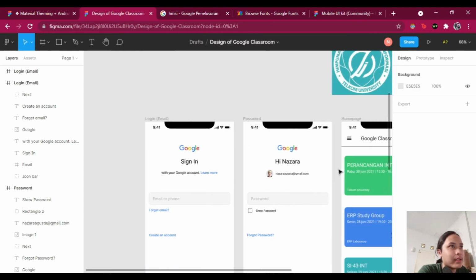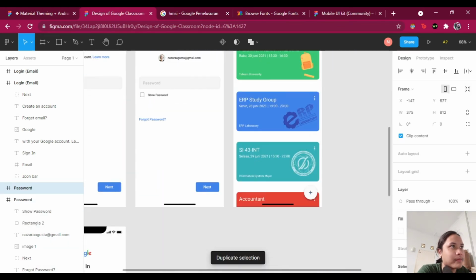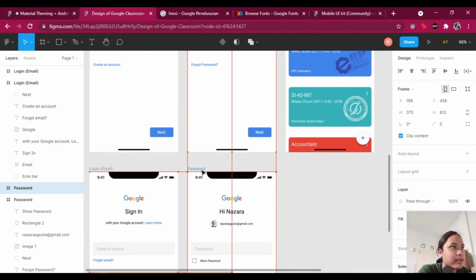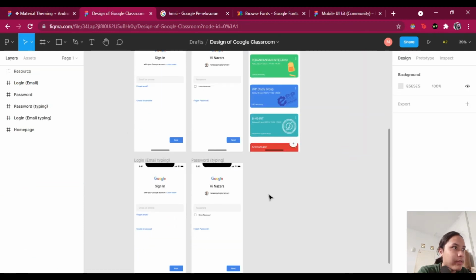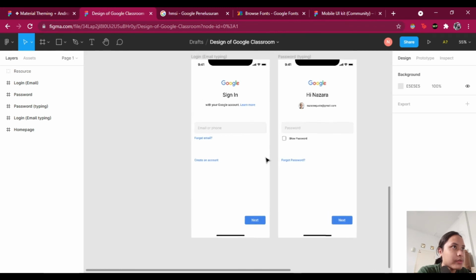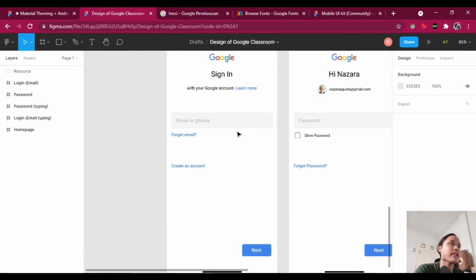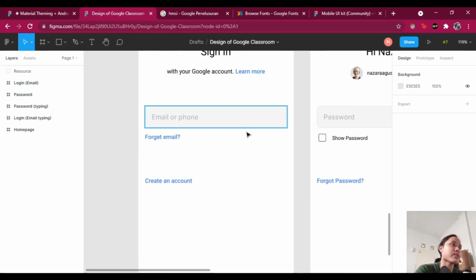And then I want to add a duplicate for password too. So I'm just gonna duplicate the password frame. It's gonna be here beside it. Okay, now we already have made another frame for the interaction itself. So first we're gonna edit this field into typing mode.